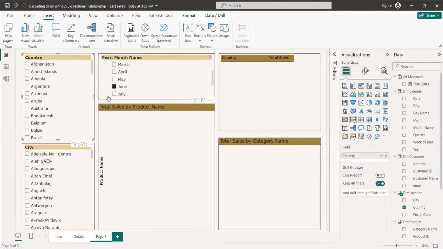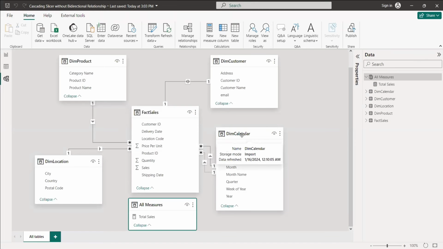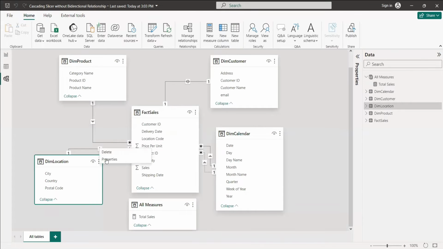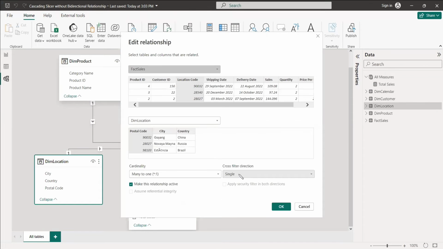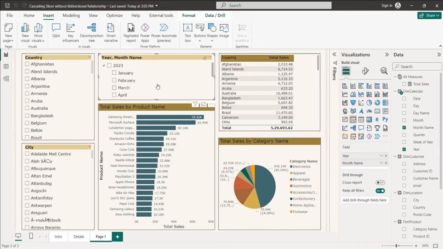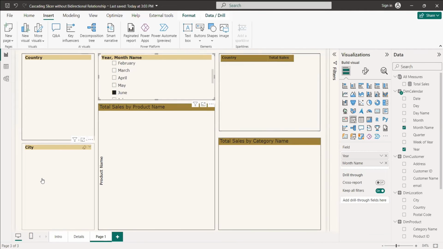Why is it not happening? Because you don't have a connection between this calendar table and this country and city table. So how to get the connection? You can go to the model view, and here you see the calendar is in a different table and the location is different. You can go to the location properties and change the cross filter direction to both. Now if you select 2003 June, here it is showing null.